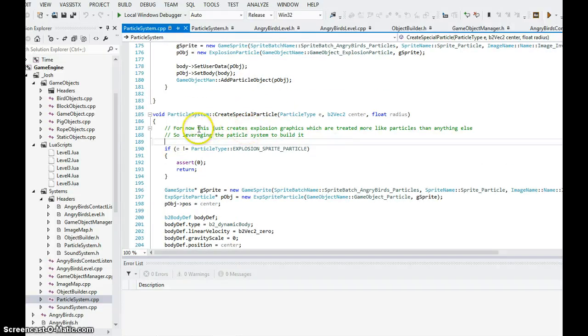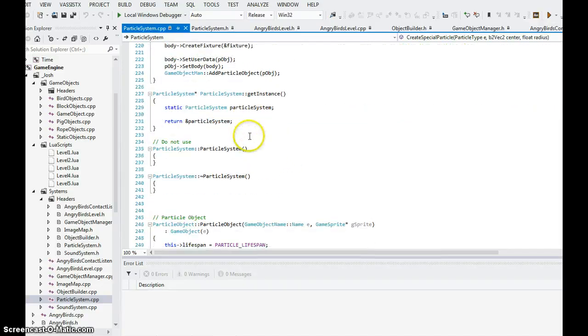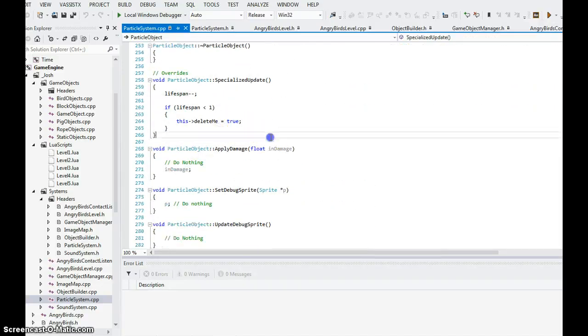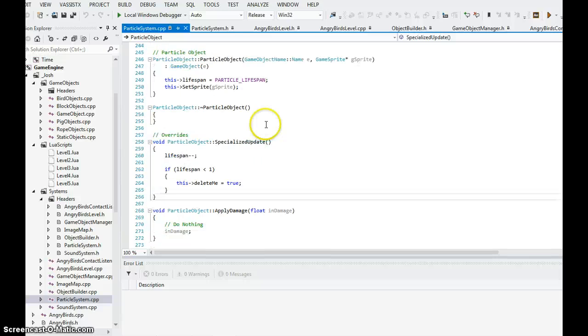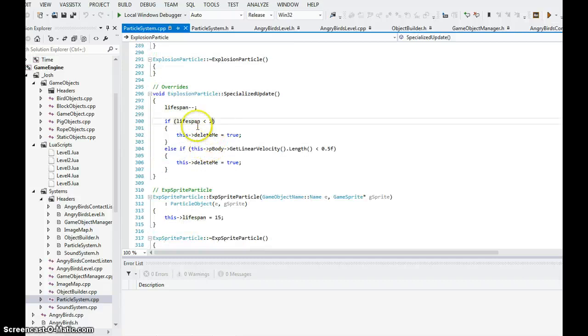Create special particle was how I was creating the explosion sprite guy. So there's not, I guess, too much interesting. I guess the main thing is my particles have a lifespan that ticks down, and that's true of the explosion particles as well, although the explosion particles will also disappear if their velocity gets too low.